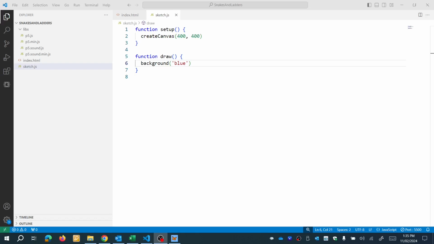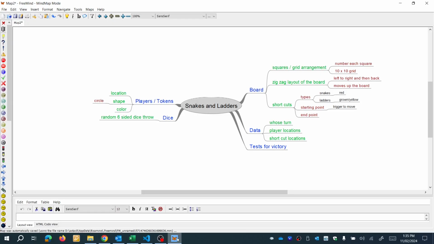So now that I've started my game, effectively, I've got a blue square showing up. I need to actually go and think about what am I going to tackle first. So at the start, I built a mind map. So what am I going to build first? Well, I suppose logically, the most important thing to build first is probably the board, because if I can build the board, then everything else can kind of hang off that particular structure.